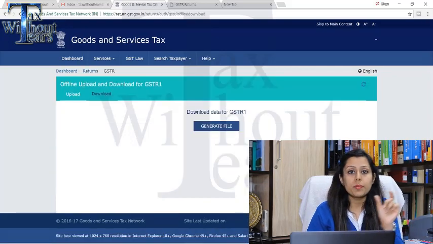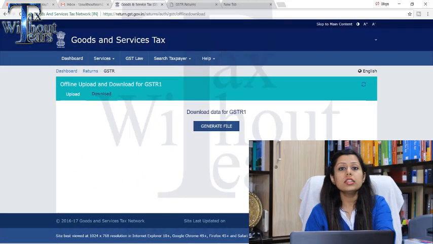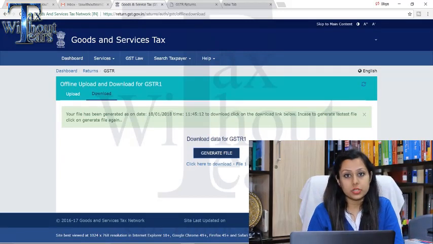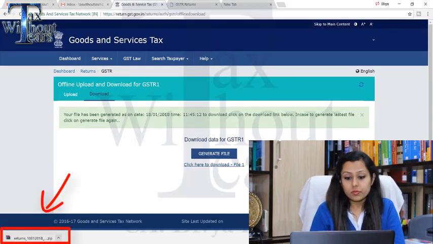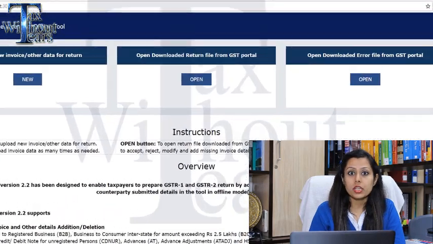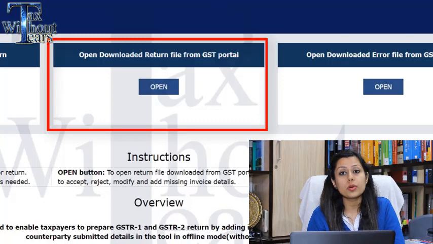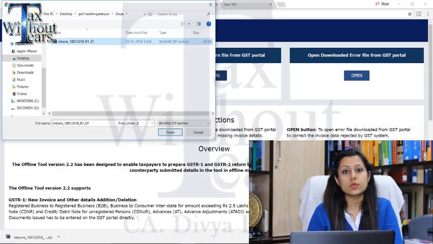Here we have two options, upload and download. When you were uploading the JSON file earlier, we went to the upload option, but now we want to download that particular file, so we will click on the download option, and then in this, download data from GSTR1. Create the file and download the same. When you download the same, you will have this zip folder. Now go on to the offline tool. In this, under the second heading which says open downloaded return file from the GST portal, click on open and then select that particular zip folder.